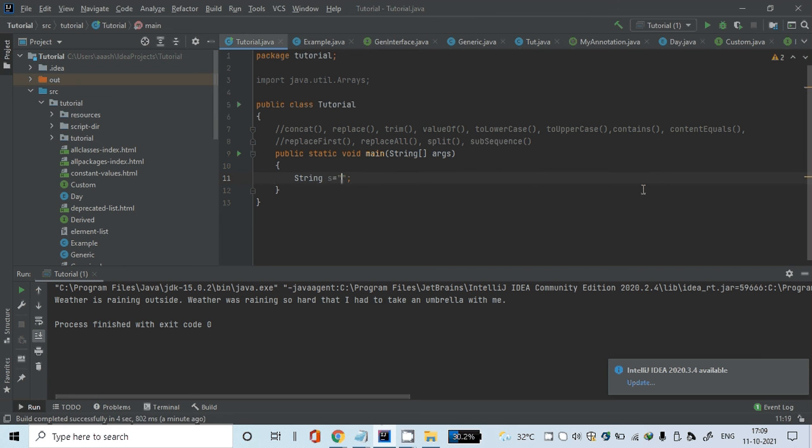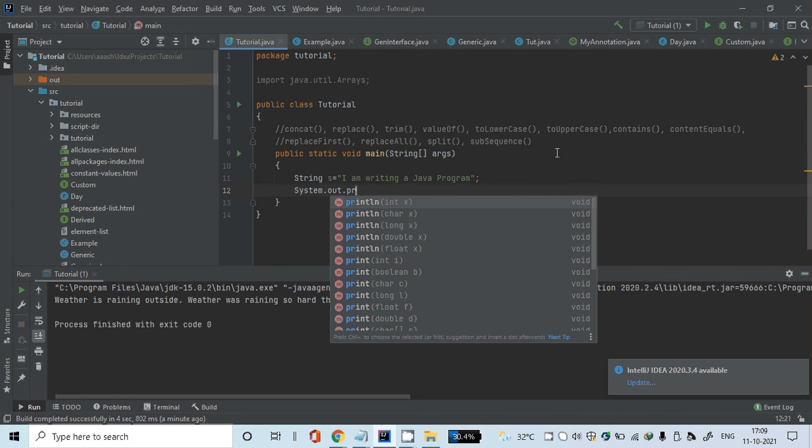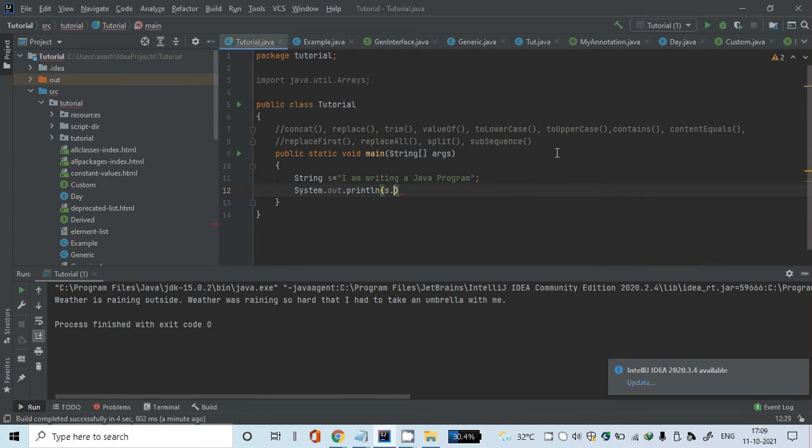I am writing a Java program. I made a spelling mistake. I am writing a Java program. Then after that I want to get a subsequence out of it. System.out.println, dot subsequence. It takes two parameters, int begin index and int end index. Obviously the index is going to start from 0. So I want, let us say, 2 to 4, or 2 to 5.